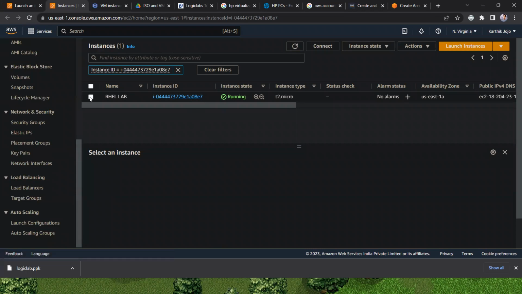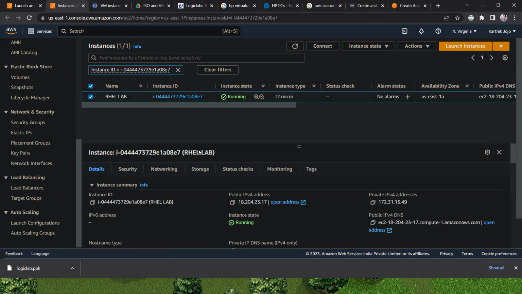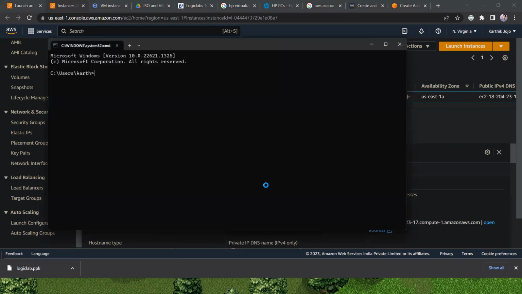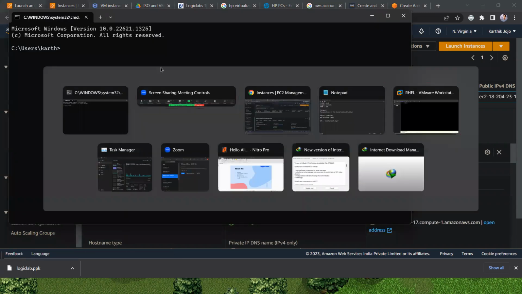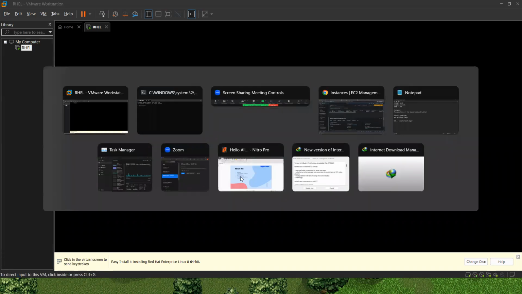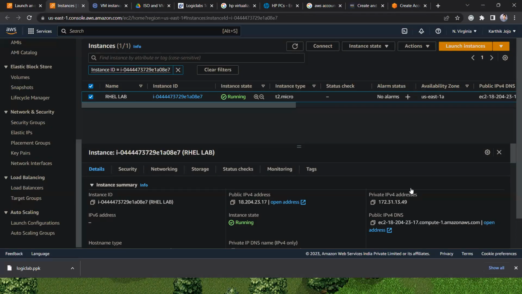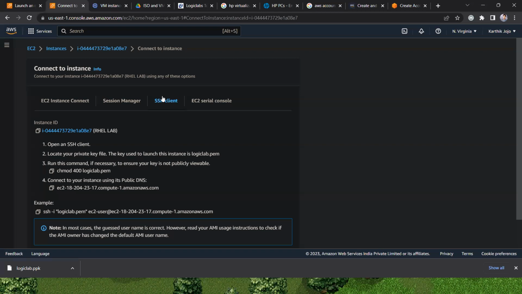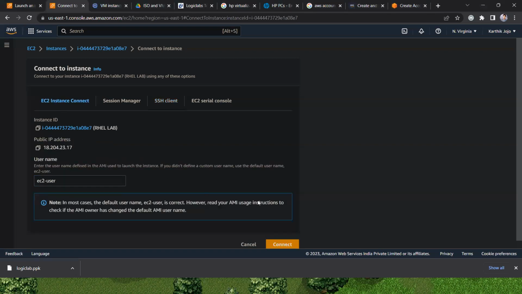Just see the status. Instead of installing or doing anything, you just spin up the VM. That's it. It is turned on, and you can copy this, or you can select and click on connect. These are all the different ways to connect to your VM. So, instance connect. This is the username, EC2-user.